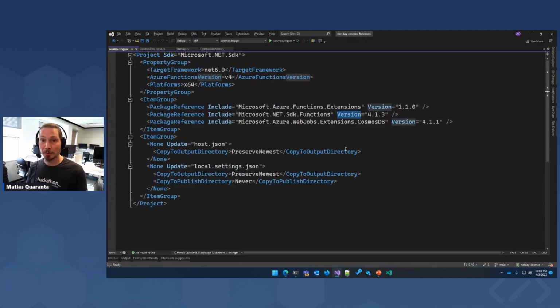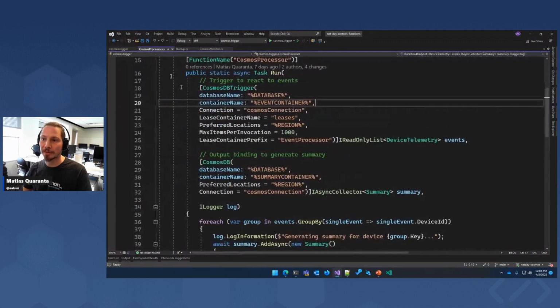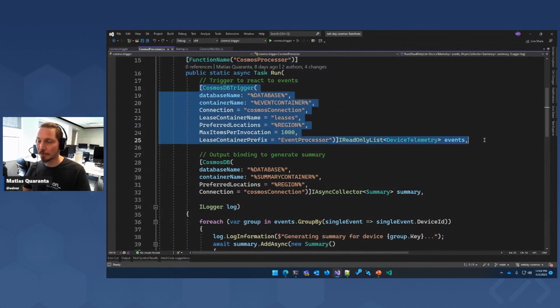You'll start, obviously, by creating your Azure Functions project. You want to add the Azure Cosmos DB extension, and you want to use any of the most recent 4.x versions to use the latest extension version. And you will probably start by writing something like this. You will have your function name, and then this is the syntax for the trigger.